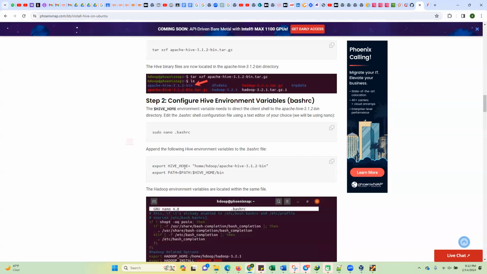Then the Hive home and the Hive bin path you have to set in bashrc. But it is wrong here: there should be no space, and the home path should start with a slash. You should use your own username. You can follow the instructions in my document, because I have corrected all the commands.